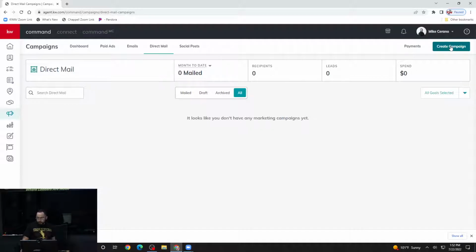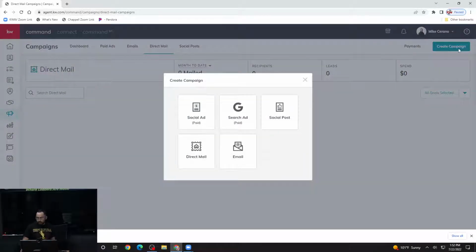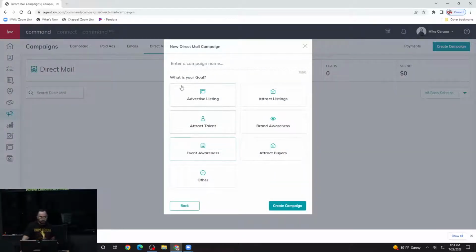So, to get started here, I'm going to click on Create Campaign here in the corner. And what I'm looking for is the direct mail option. So click on direct mail. And in here, it's going to ask me what the campaign name is. If it's going to be for the same listing, I always like to name it off of the property address, just so I'm able to tell them apart.